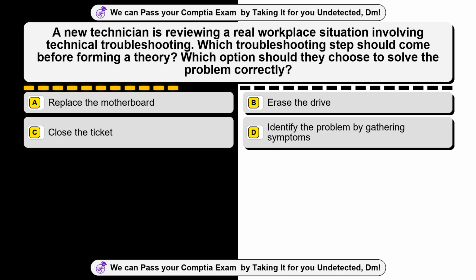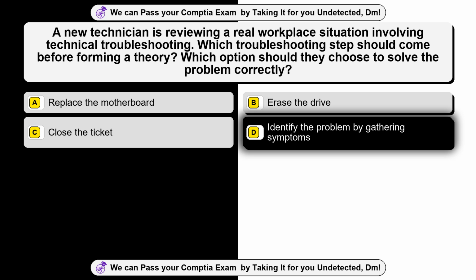Option A. Replace the motherboard. Option B. Erase the drive. Option C. Close the ticket. Option D. Identify the problem by gathering symptoms. The correct answer is option D. Identify the problem by gathering symptoms.